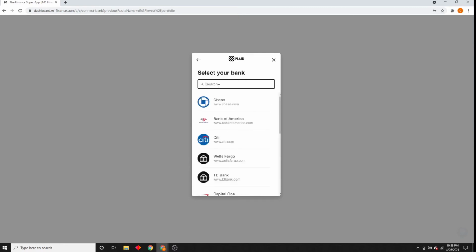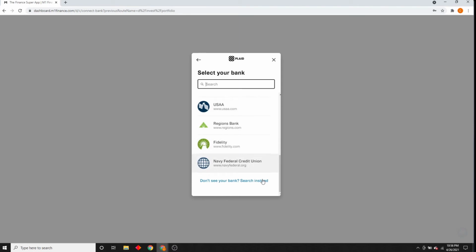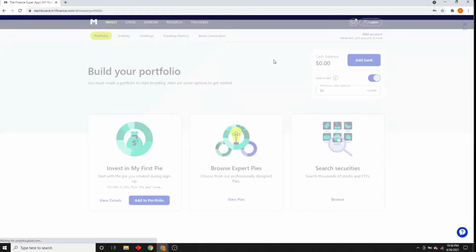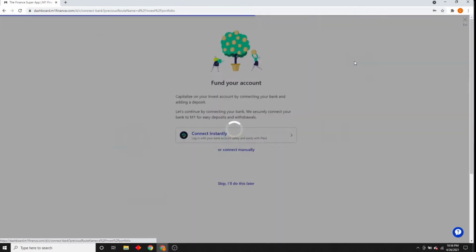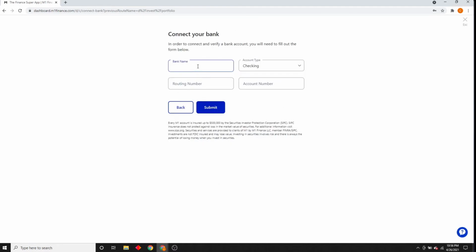Robinhood.com, and many more to go for. So search for your bank here. If your bank does not show up on this list, you can search instead for your bank. If your bank does not show up on here, just click this X. You're going to go to add bank, and you're going to connect manually. So you're going to type in the bank's name, whether it's a checking or a savings account. You're going to put in the routing number and put in the account number, and that's it.